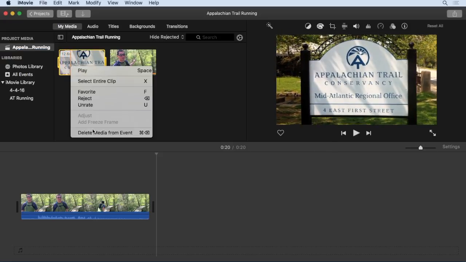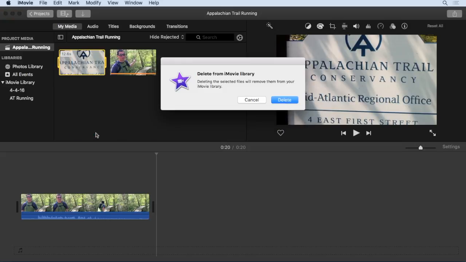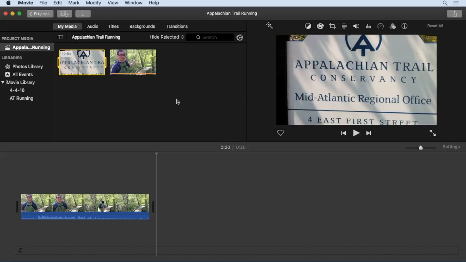But now if I try to right-click on this and choose delete media from event, now I get the warning basically telling me it's going to be moved to the trash. So it can be kind of confusing, I think you would agree.